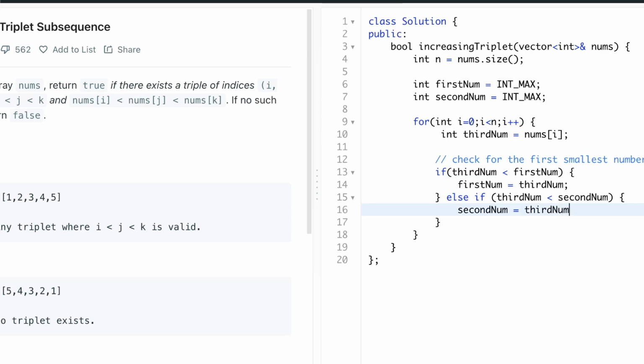Now if the second number is also assigned and we have assigned the smallest values to both of them, that means we have found our solution. We have to return true from here. And if we come out of the loop, it means that we haven't found our third number, which is greater than both first and second. That means there is no increasing triplet in this array. We can return false.